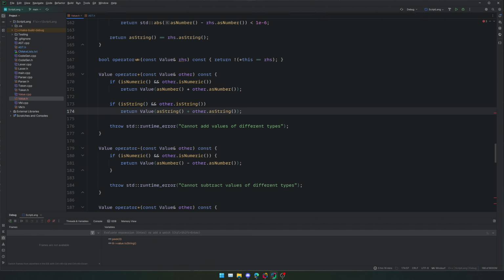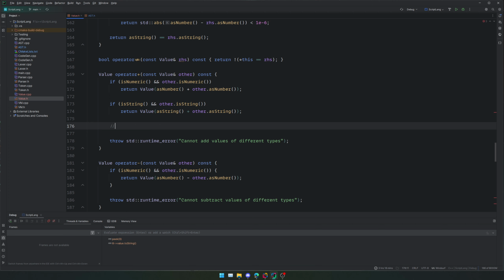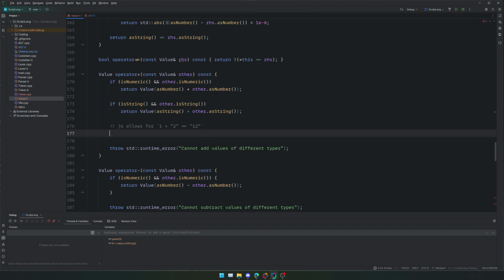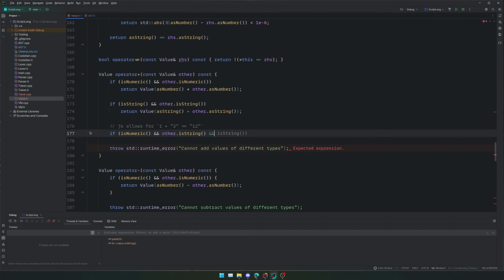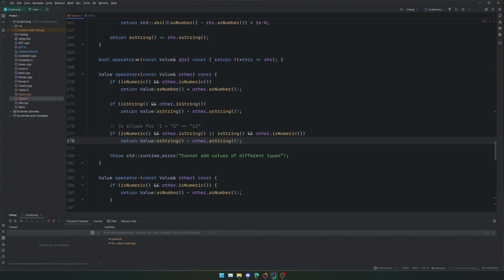Yeah, string concatenation. But then also in JavaScript, if you do like 1 plus 2, it outputs, yeah, 12. So I guess we do this. There is a proper way to do this. It's called like type coercion, but I'm not 100% sure how we go about doing that correctly right now.